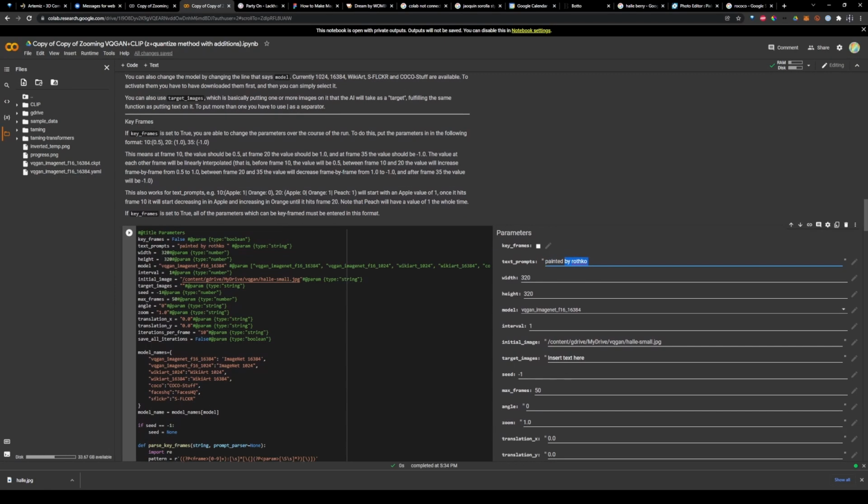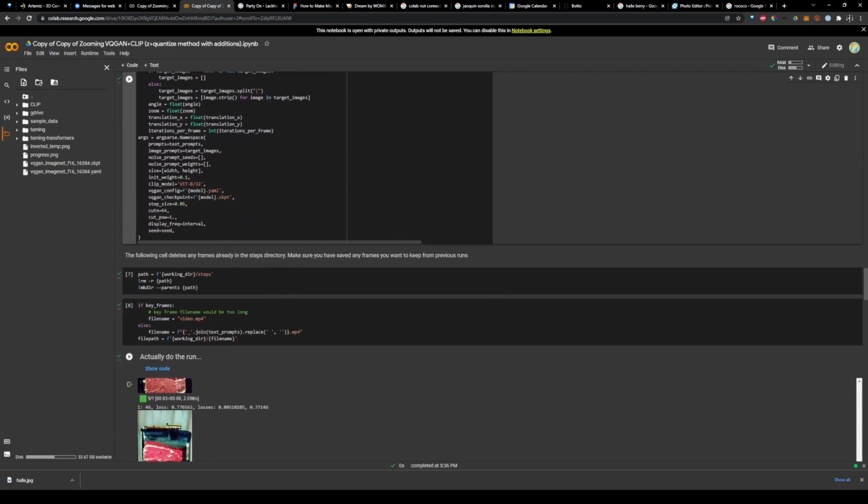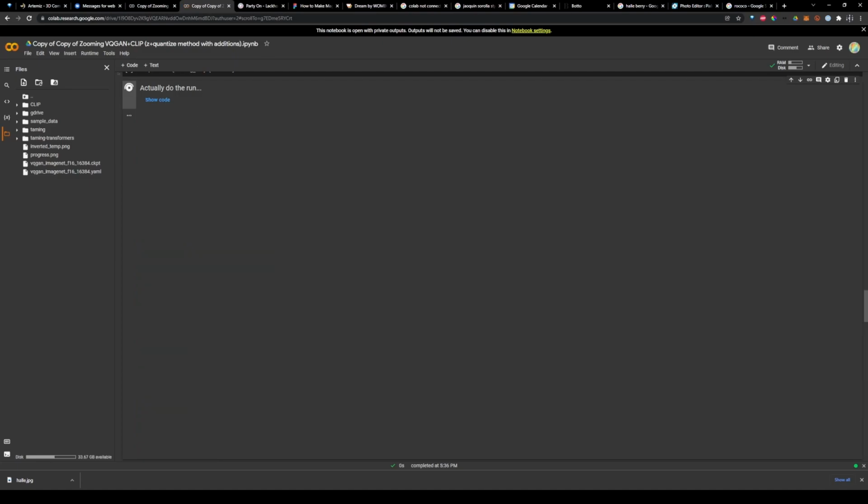So let's try, I don't know, let's try rococo, painted in rococo style. Let's see what it comes up with for Halle Berry. But anything with a lot of patterns, like I was getting really into sacred spaces, sacred geometry. Arabesque is another really good one.